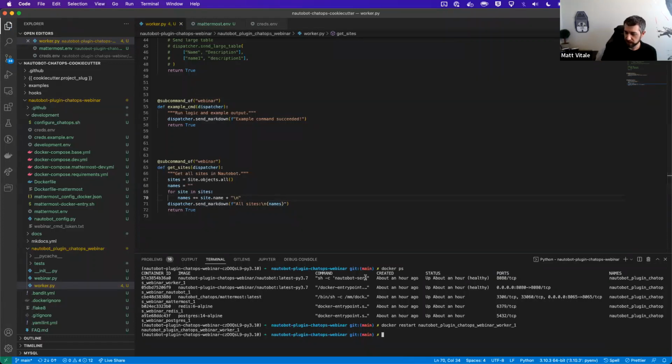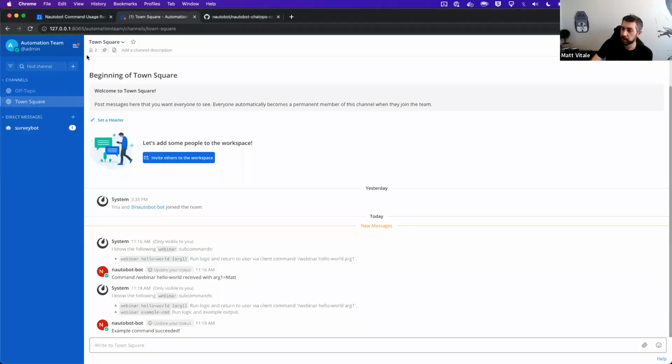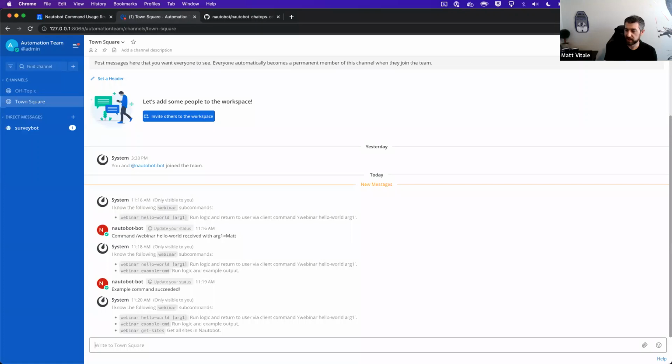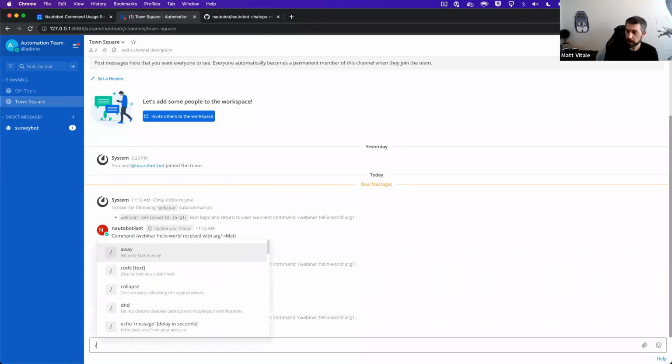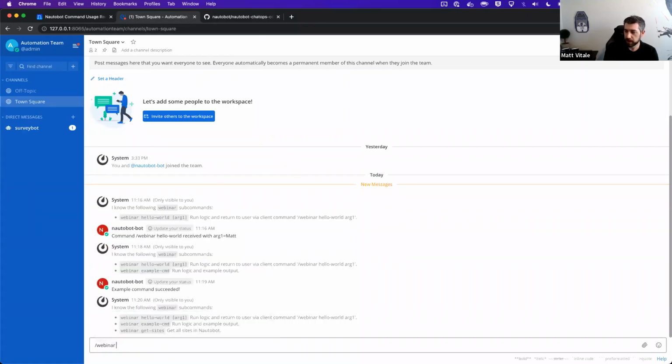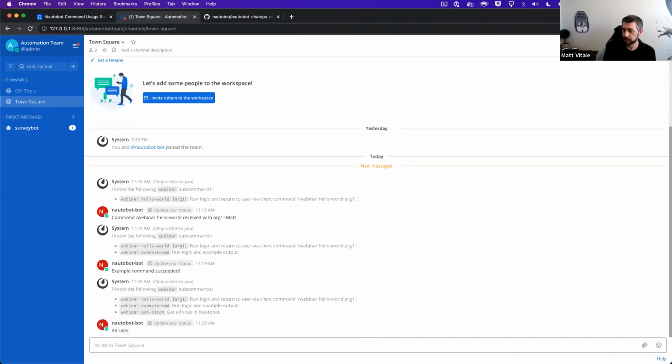We will run our restart command one more time. We'll give this just a couple of seconds to restart the container. Excellent. Container is restarted. Let's go back into Google Chrome. Now in our Mattermost tab, we can run webinar, and we have a third command here called get sites with the description get all sites in Nautobot. So let's do that. Let's do webinar get sites.